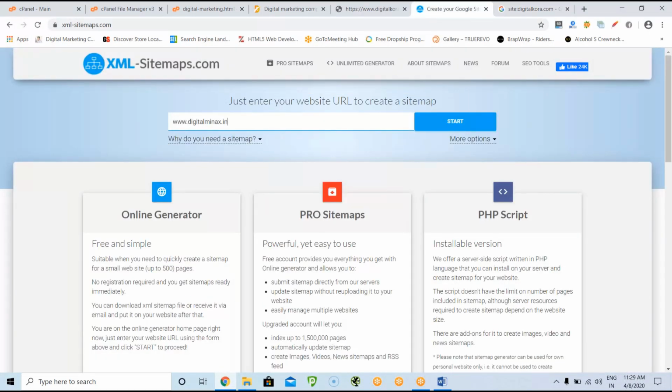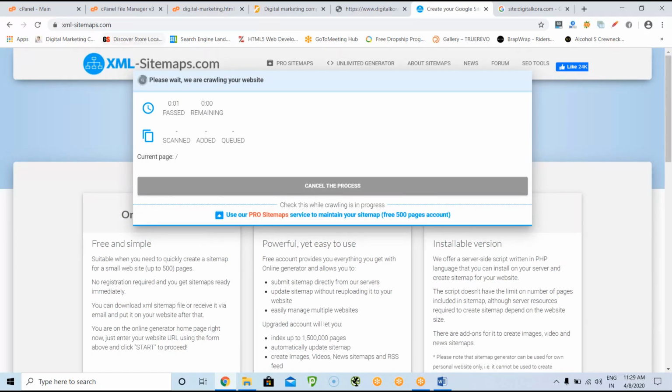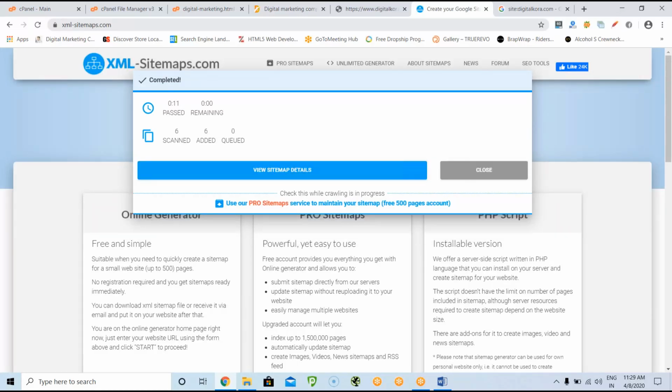Now we'll see how to create an XML sitemap. Open a tool called xml-sitemaps.com. This is a tool to generate the sitemap.xml file. Enter the home page of the website, whatever site you have, and click start. Initially, sitemap will not be there in your server. You need to create this, download it, and upload it. How to download the sitemap: go to xml-sitemaps.com, enter the home page of the website and click start.